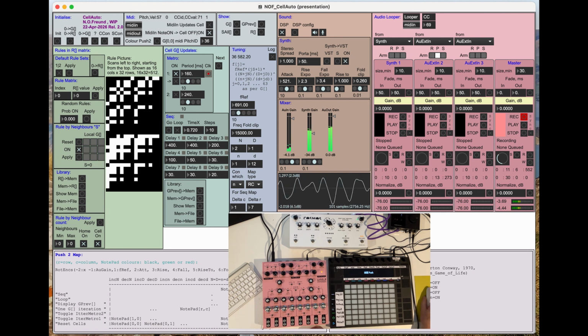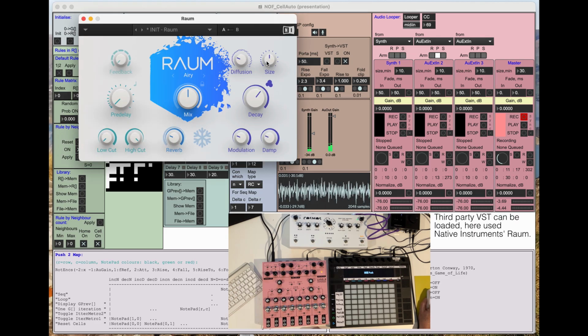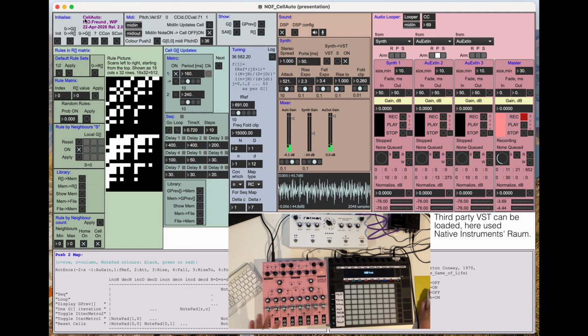The other thing that you'll probably see is that we have a VST added into this. So that's a third-party VST. In this case, I'm using the RAM VST. You can load any VST you like, or you can turn it off. Or back on again. There we go.